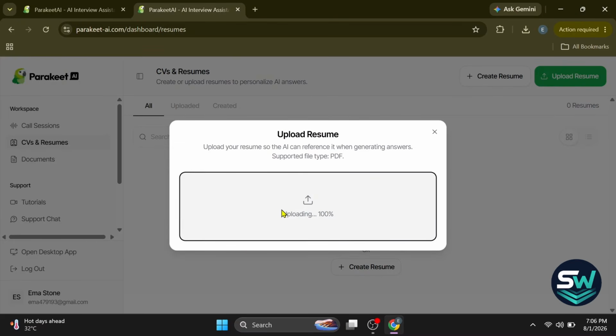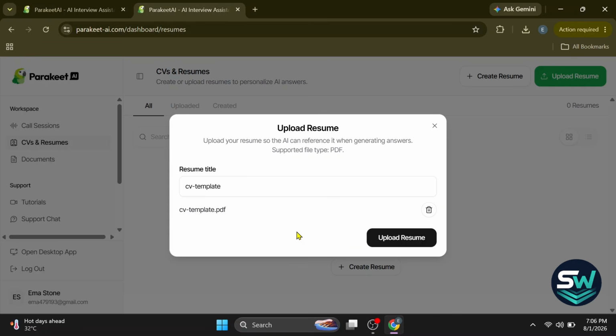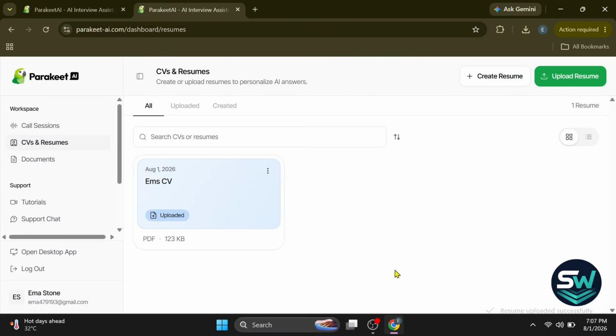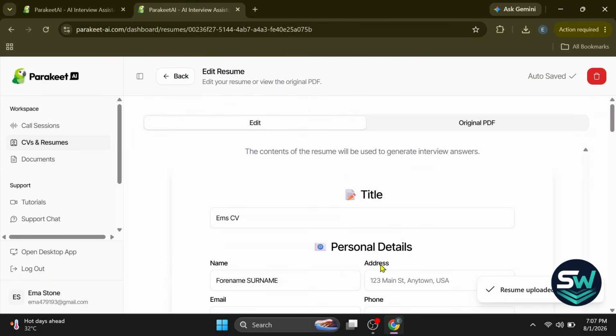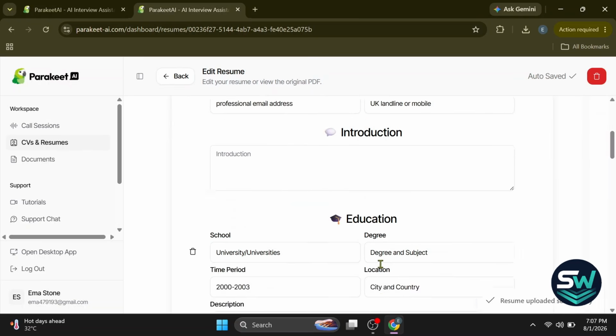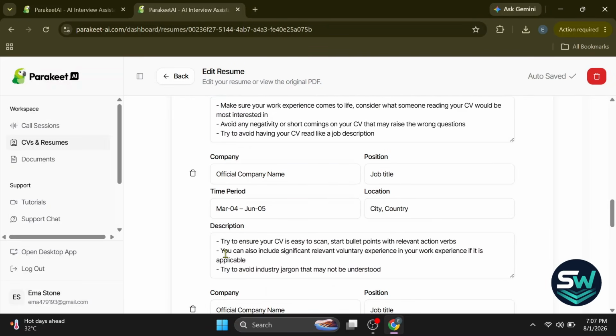Usually, a PDF version of your resume works best, and after selecting your file, the platform will process the document and analyze important information such as your previous jobs, skills, education, qualifications, and professional experience. If you don't already have your resume saved as a PDF file, some versions of the platform may also give you the option to manually enter or paste your resume information instead.